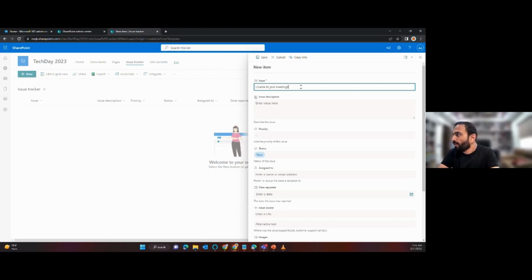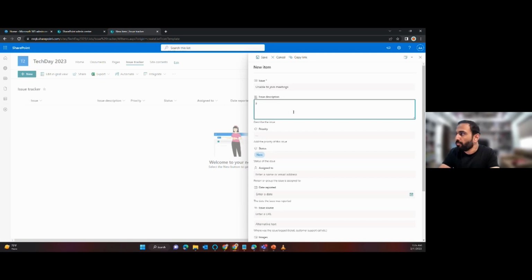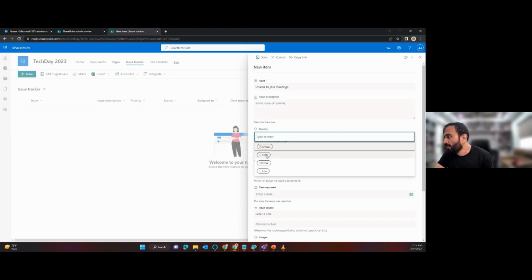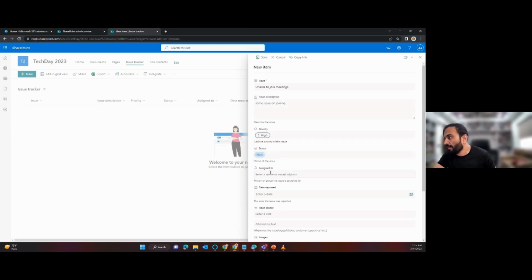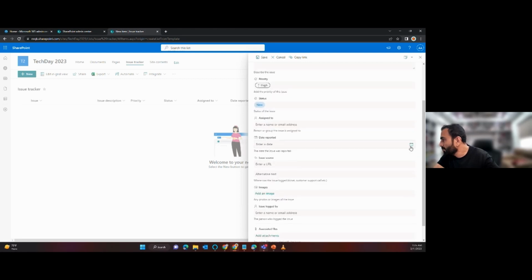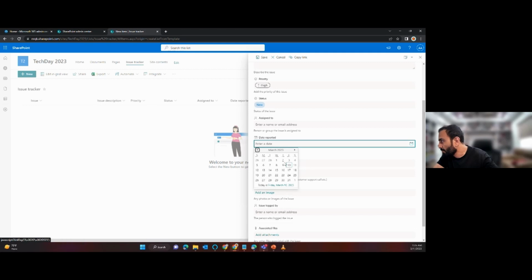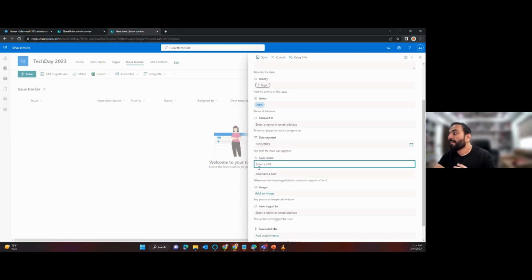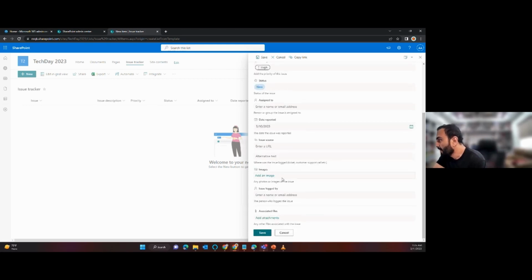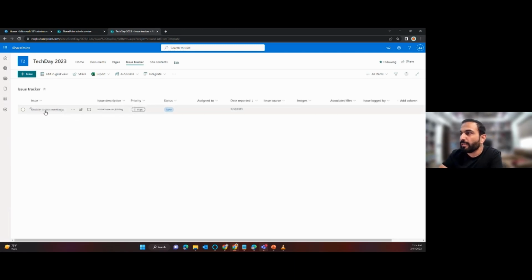For example, I'm adding some issue on joining, and priority is high. Status new. Assigned to is something where you can add your process flow to assign users, and issue reported date you can select today. And you can add the issue URL, images of the issue, whatever, just like a tracking system. This is an add issue, and because it's a tracking list, you can also submit issues for other users. I'm just adding dummy information here, and you can see the interface here.